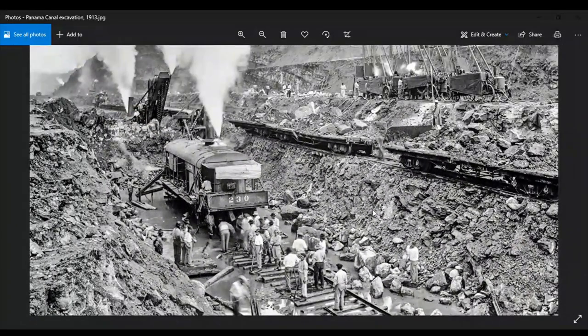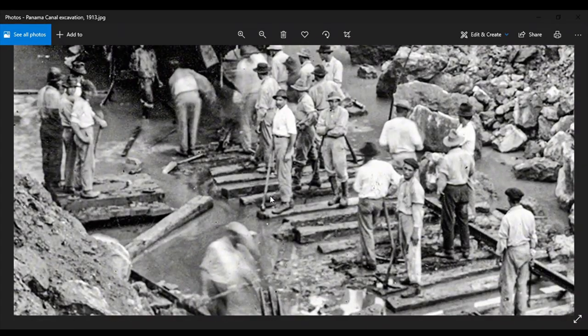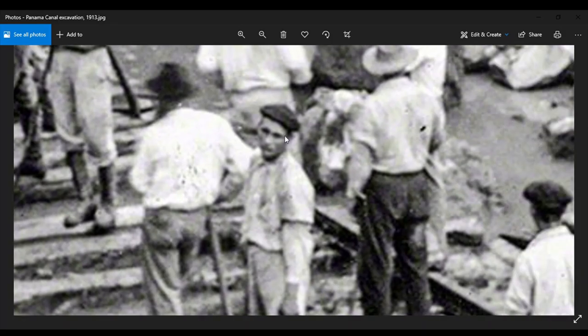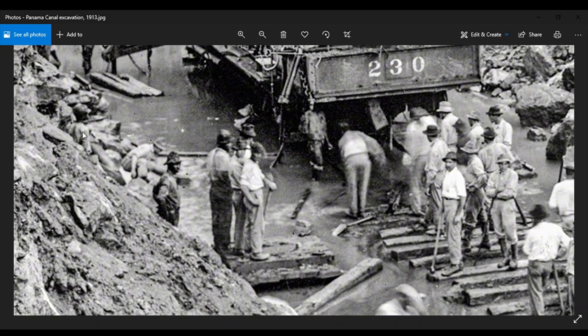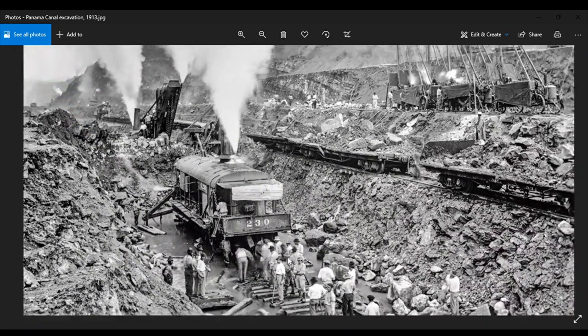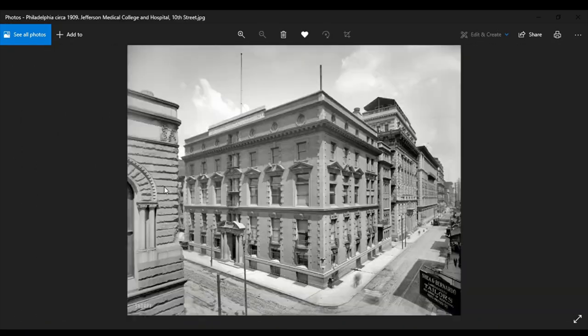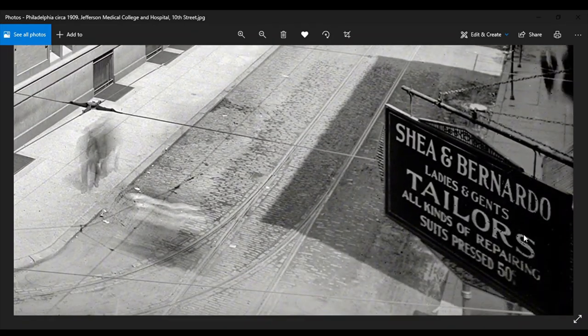But I don't know. That just looks like miserable work. That dude's definitely miserable. Looks like a guy underneath here. Okay. Philadelphia, 1909, Jefferson Medical College and Hospital, 10th Street. Ladies and gents, tailors, all kinds of repairing, suits pressed.